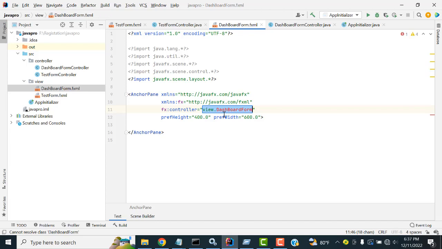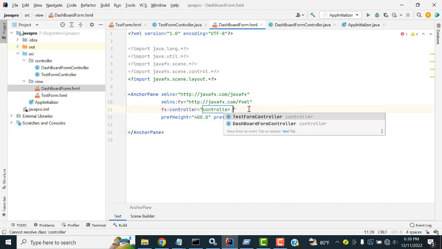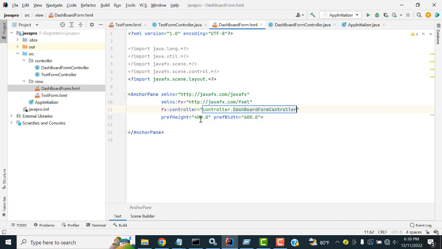Now here we have to link it with my controller. My controller resides in the controllers folder, so let's give the path over here. Controller. If you type here, it is automatically generated by IntelliJ. That's the beauty of IntelliJ. Okay, now the controller is imported successfully. Right, perfect. Now, this is my view.